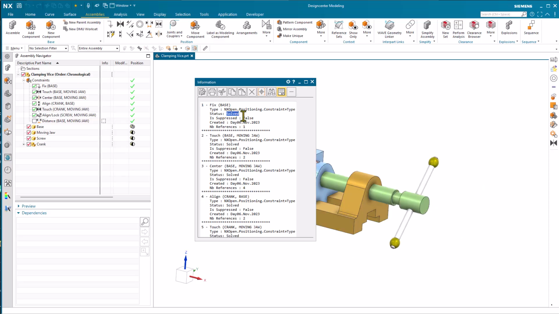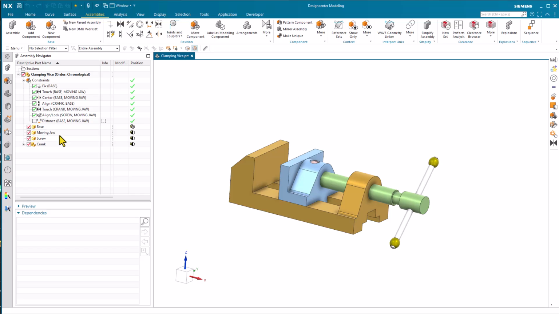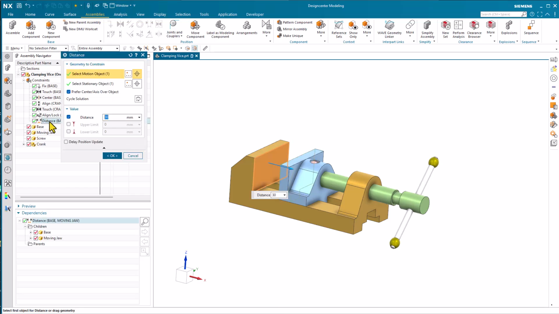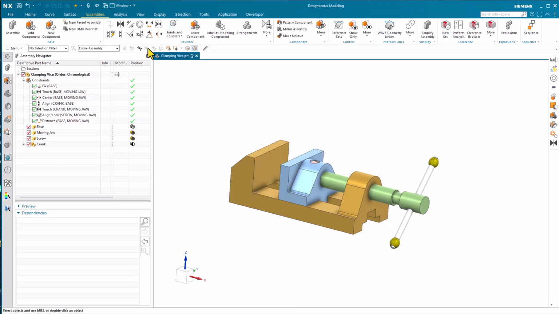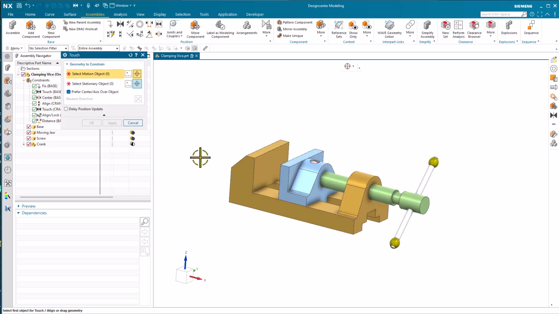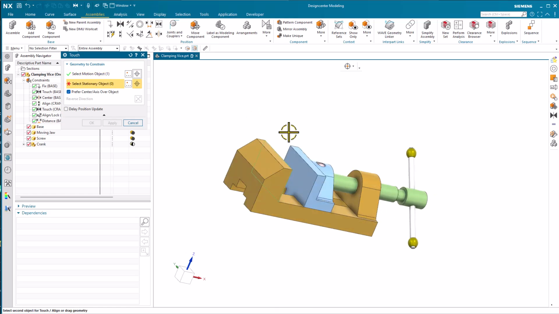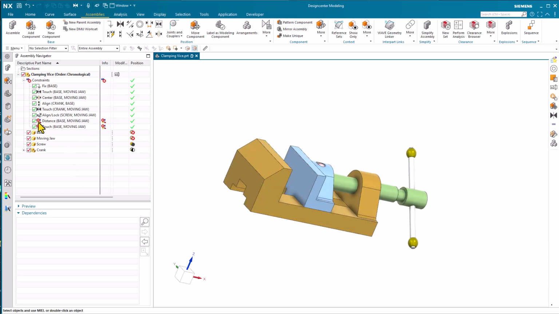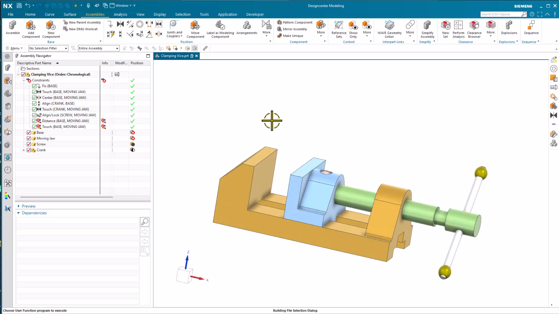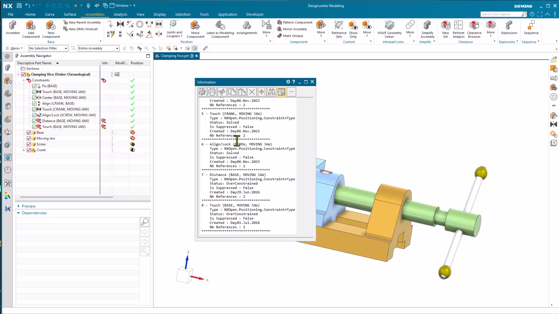For the status, there can also be the values under constrained and over constrained. If I activate the distance constraint between the jaws, and then I add a touch constraint between them, I have an error in my constraints. If I restart my program, the status of the distance and touch constraints has changed to over constrained.